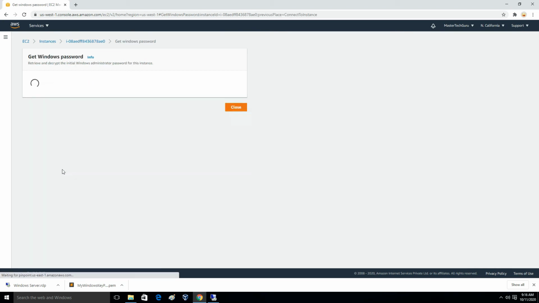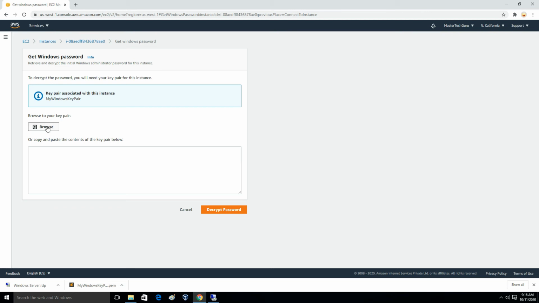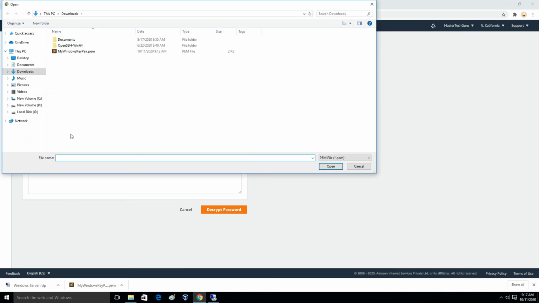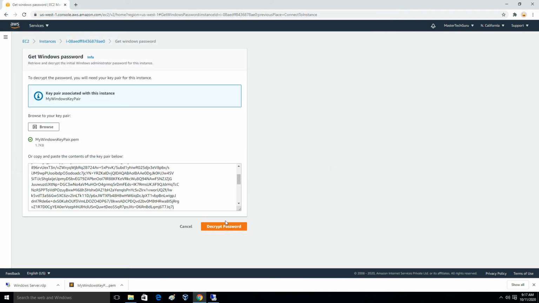Then we have to browse for a key pair. So we'll click on browse, and it is looking for the key pair which we created while launching the instance. We'll choose this key pair, click on open, and here you can see it is asking us to decrypt the password, as the key pair we launched holds an encrypted password. So first we have to decrypt it, and once we decrypt it, it has generated the password.